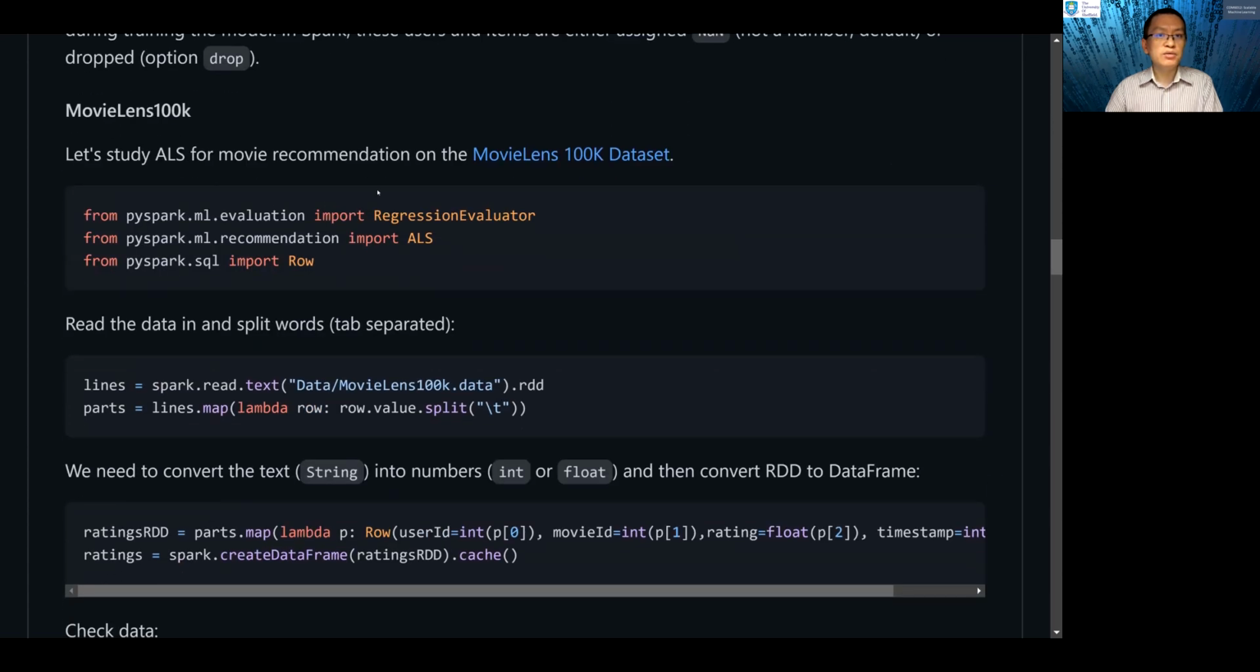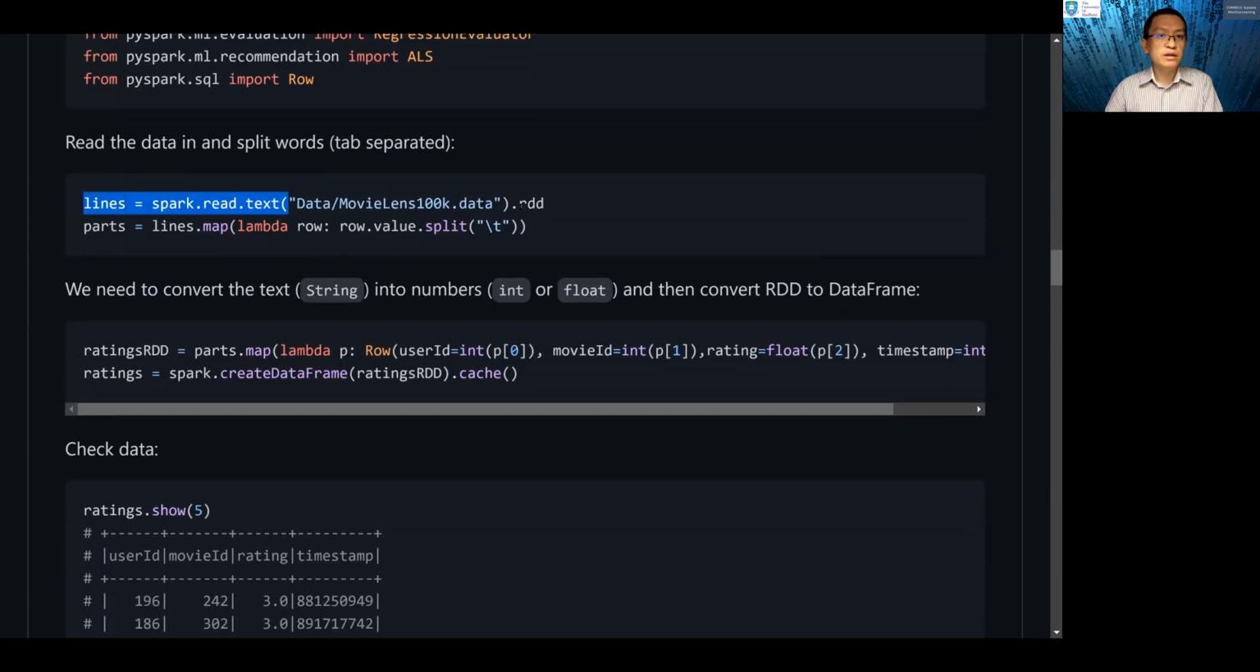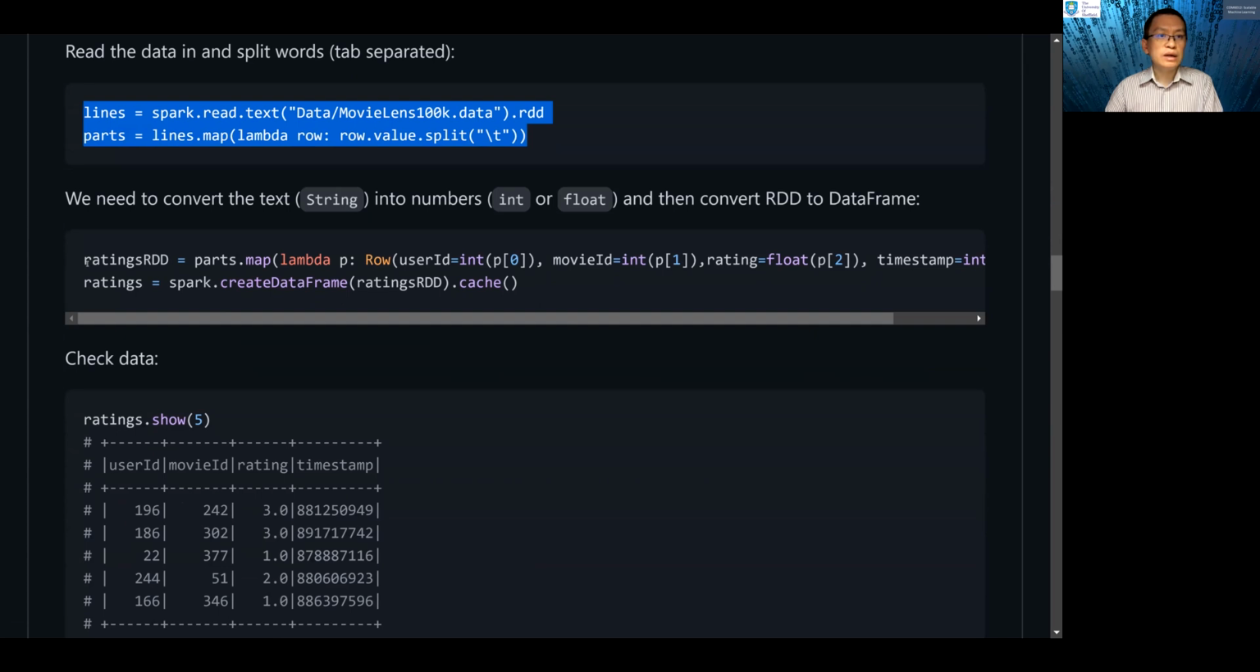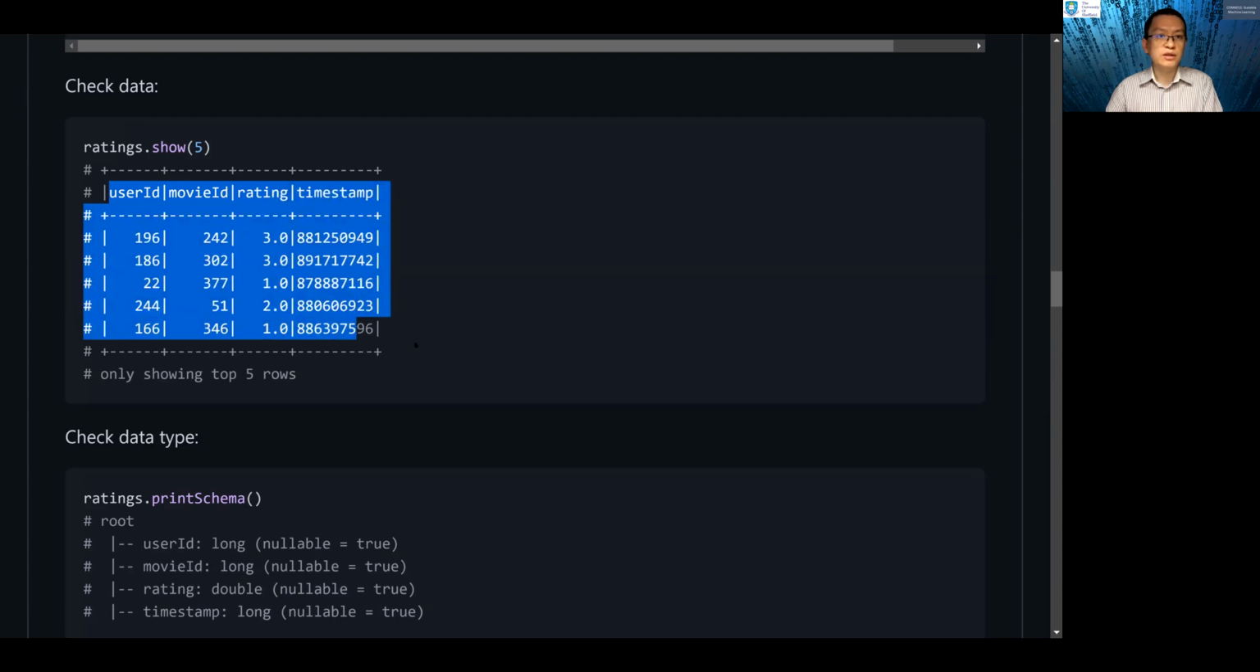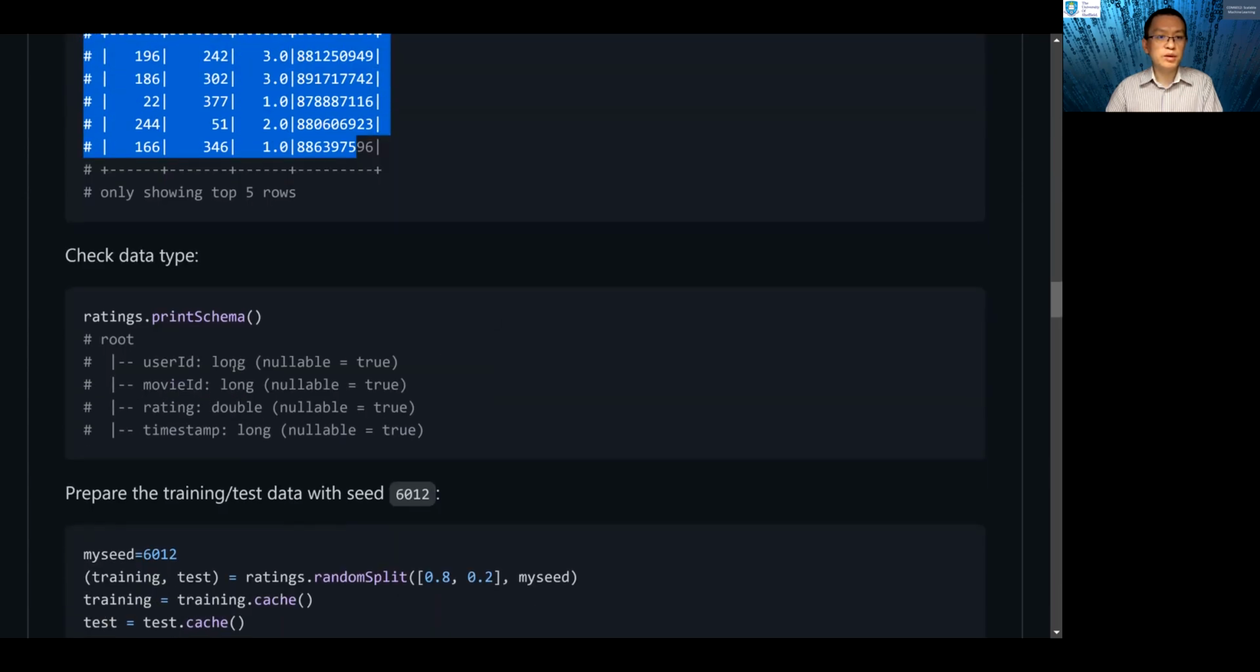So we are going to work on this very small database called 100K from MovieLens. You see you get the data reading, doing splitting, and create the data frame. So that's a rating, and after that you do an inspection. We get the user ID, movie ID, rating, and timestamp. So it's a data frame with a schema.